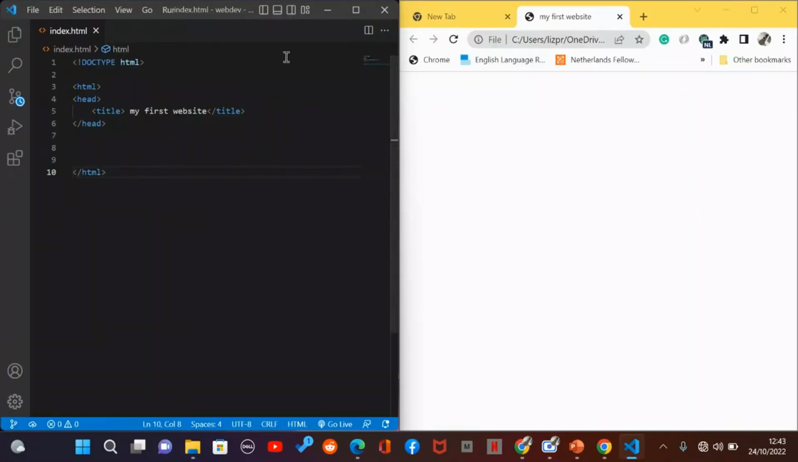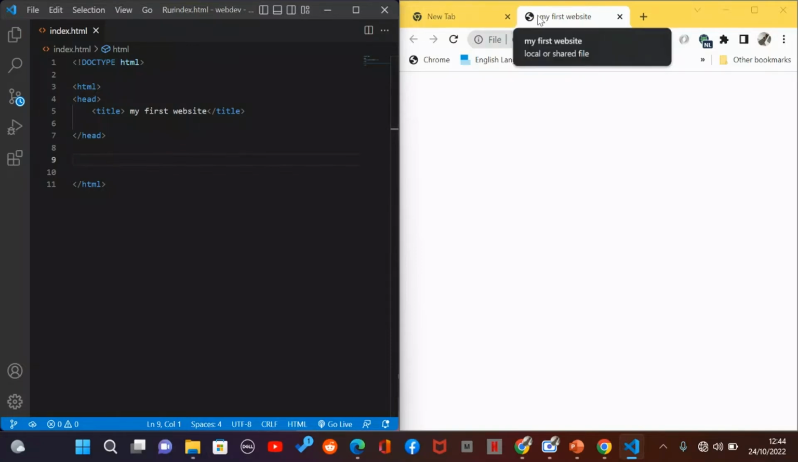As you can see, we have written our title here, and the title has my first website, and you can literally see my first website right here on top. So the title goes here. The only thing that goes in the head and will display is the title, and then we'll also look at the icon. Right now I don't want to go through the icon, but the icon also goes here. It can replace this small thing right there.